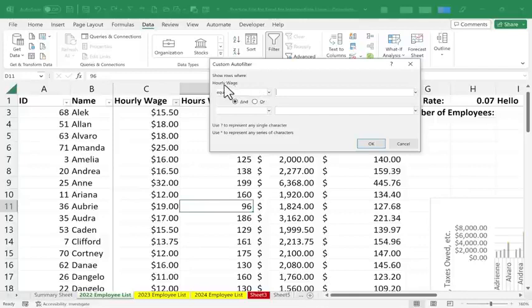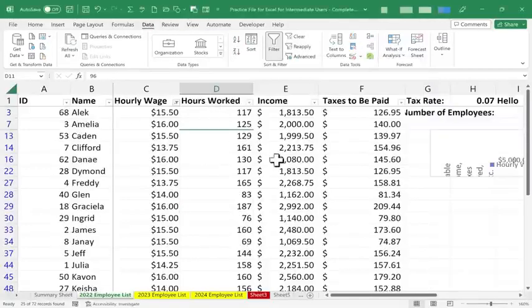Notice again that I'm filtering based on hourly wage, and maybe I want to filter so that it is greater than or equal to 13. So 13 will be included this time, and it's less than or equal to 16. I click OK, and my data is filtered based on those selections.